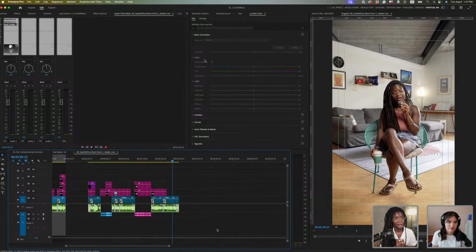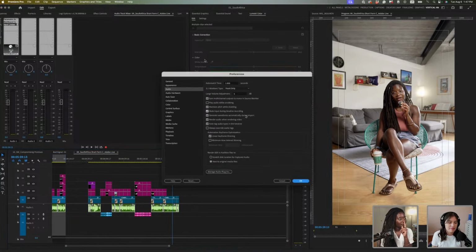I want to say it's across like 10 frames. Don't quote me on that. But you can set it to be even shorter. You just go into your audio settings within Premiere Pro and change that feature to be however short you want it. I want to say I have changed mine and I can't remember how much I've done it for.